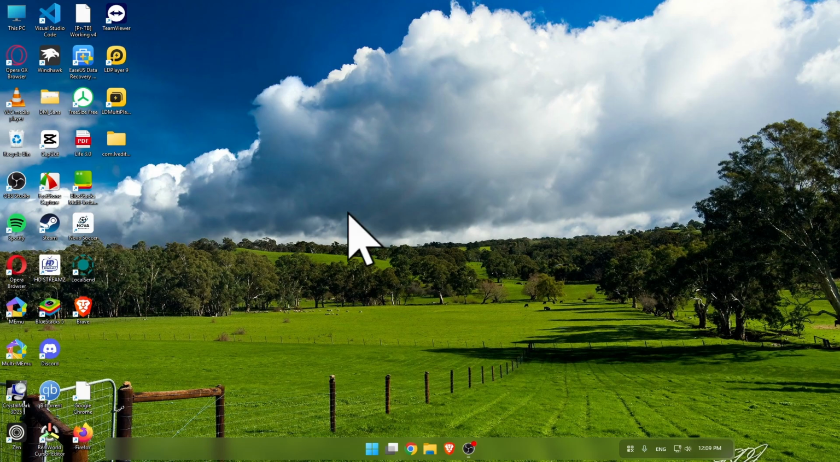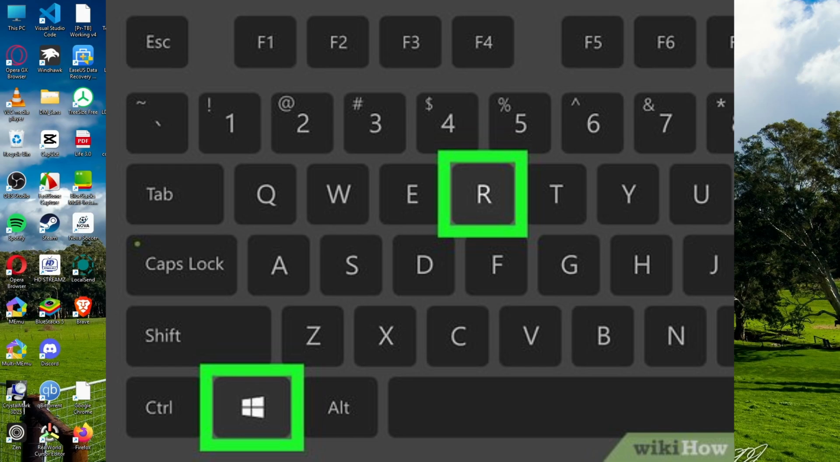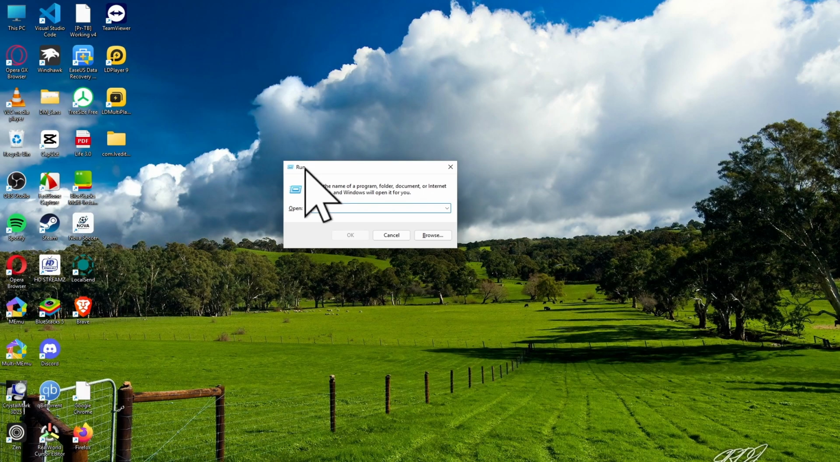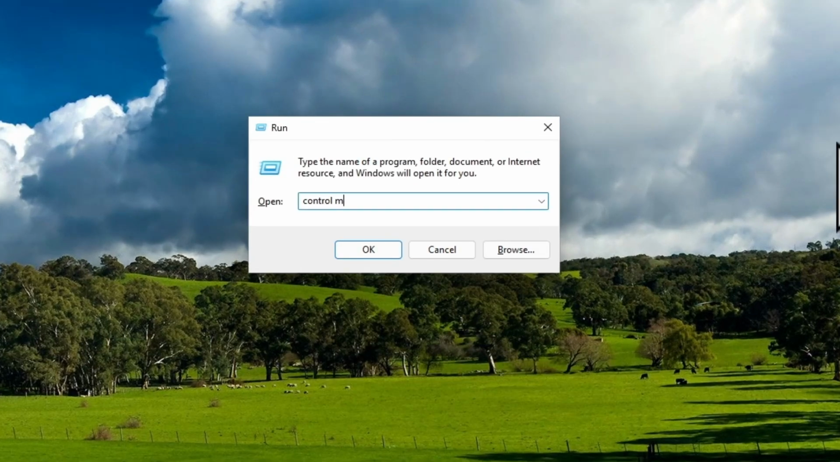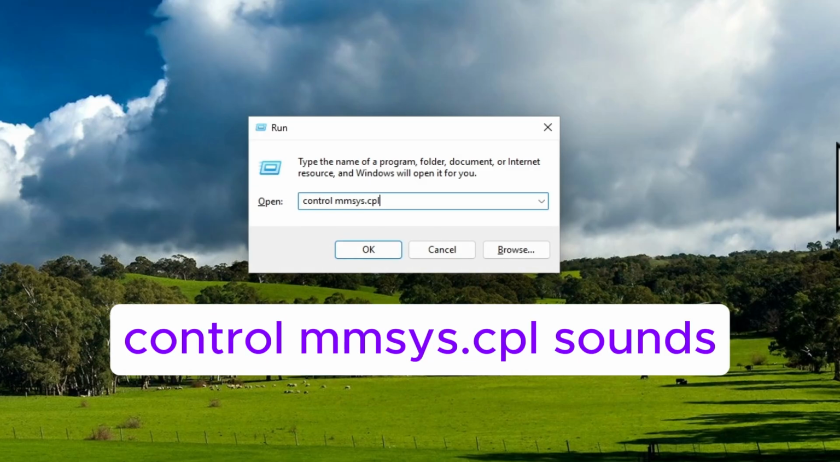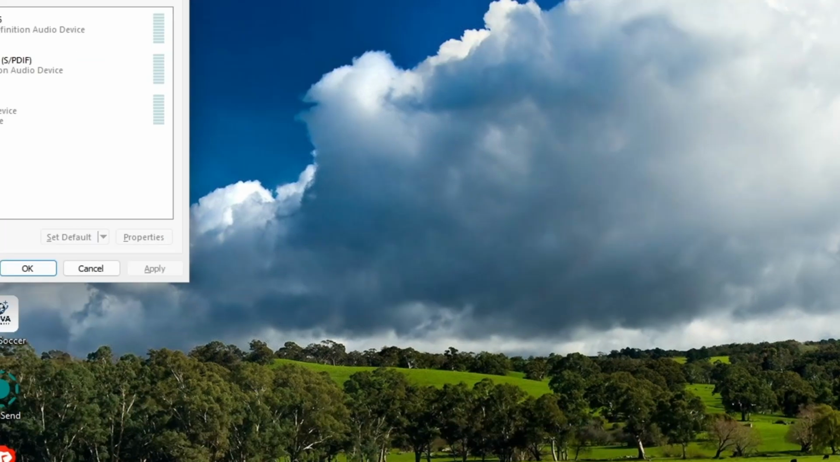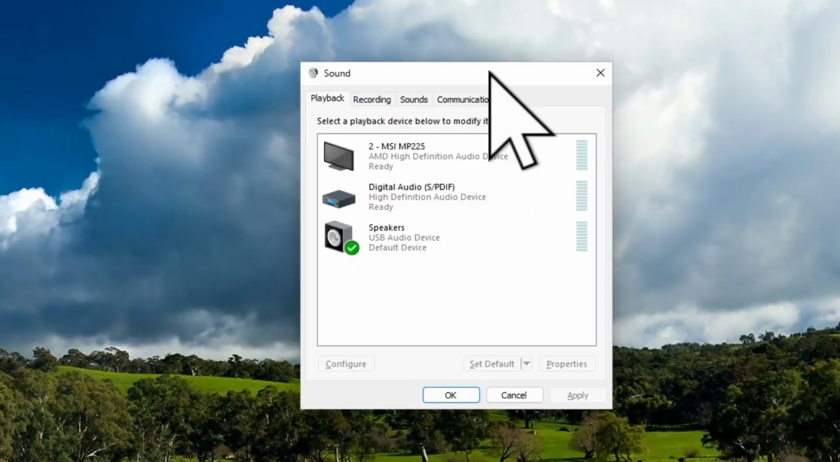So first, step 1, open sound settings. For that we can simply press Windows plus R on our keyboard, and then into the Run box we can simply type control space mmsys.cpl space sounds and click Enter. It will open the Sounds tab.